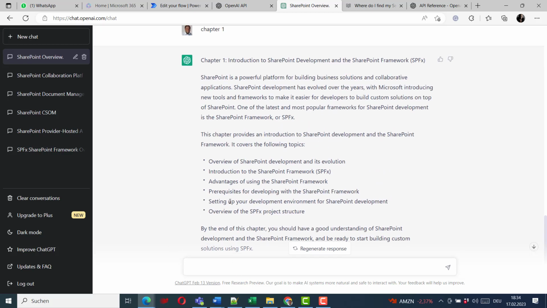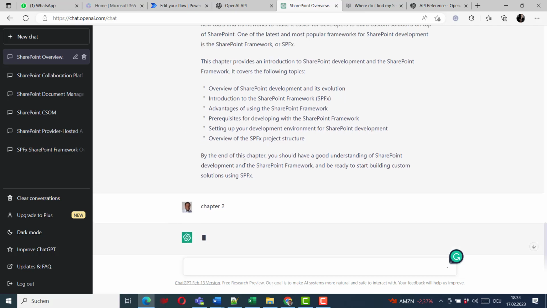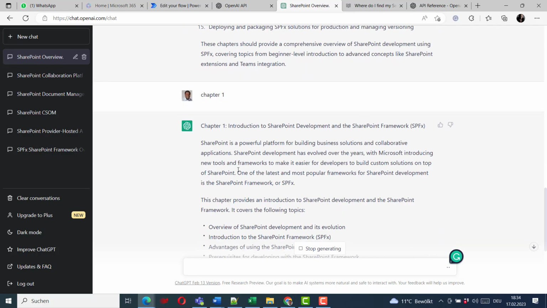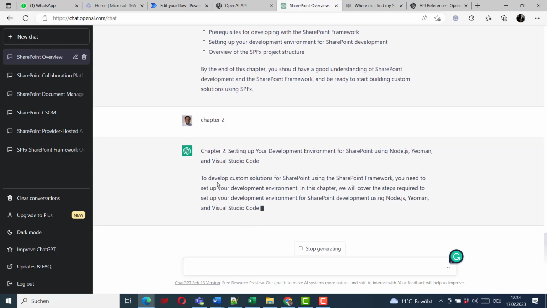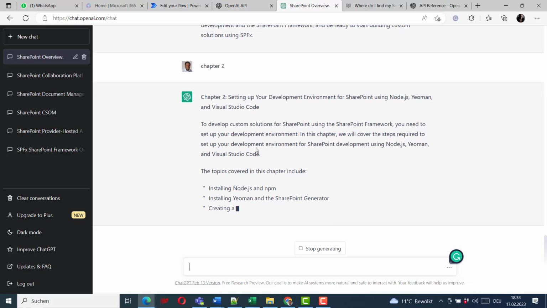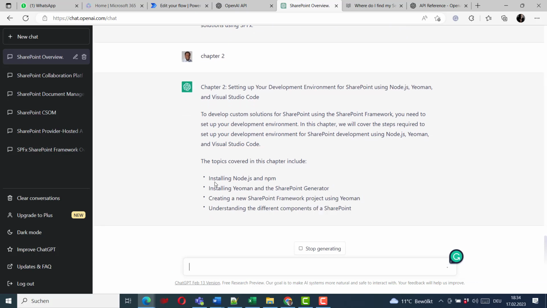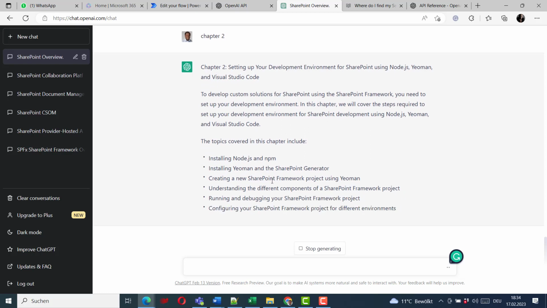And if I now say chapter 2, it will identify again that from the 15 here, the second one should be chapter 2: setting up your development environment for SharePoint using Node.js, Yeoman, and Visual Studio. And then for chapter 2, maybe I can say I want more about installing Node.js and PnP, for example.